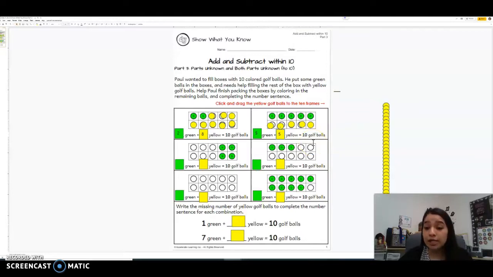So for your activity for today, you are going to complete these 4 10 frames. So this one, this one, this one, and this one. You're going to do exactly what I did. So you're going to grab the yellow 10 frames and the yellow counters. You're going to drag the yellow counters over to your 10 frame in order to get 10 golf balls, okay? So you're going to do that for these 4.